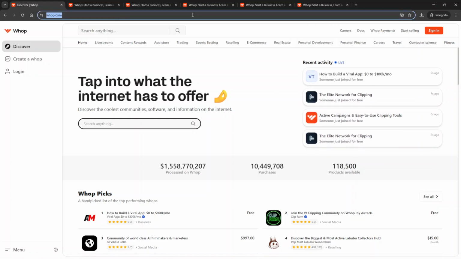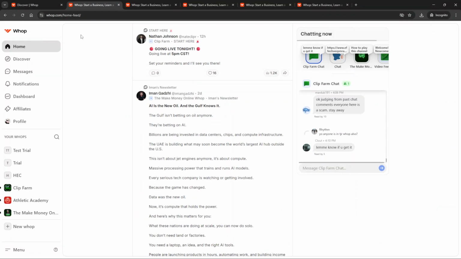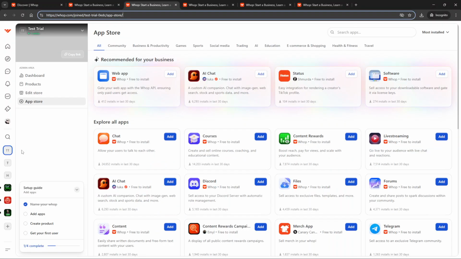Once you're logged in, navigate to the Learn tab. This is going to be your central hub for course creation and management. After you're in the Learn tab, look for the option to add a new app. You'll want to click on this, then search specifically for courses. Once you've found it, go ahead and add it to your workspace.